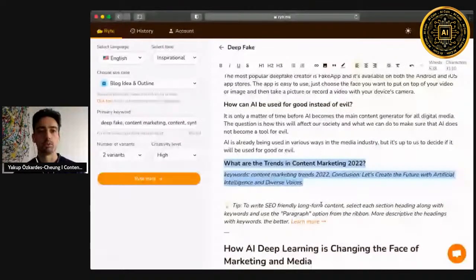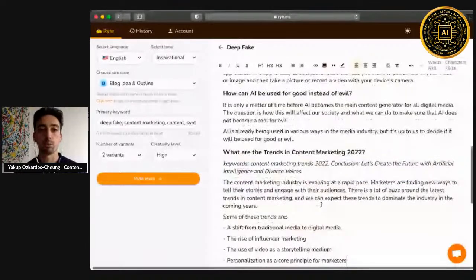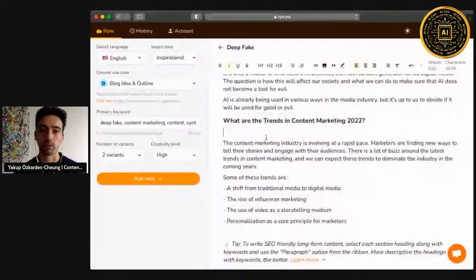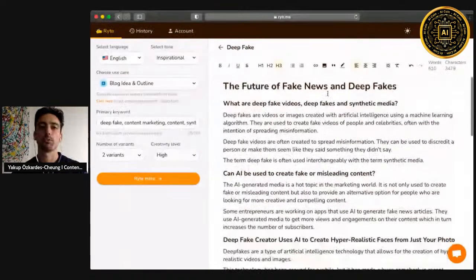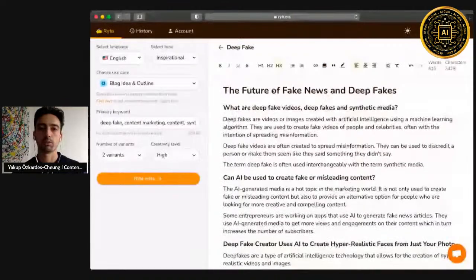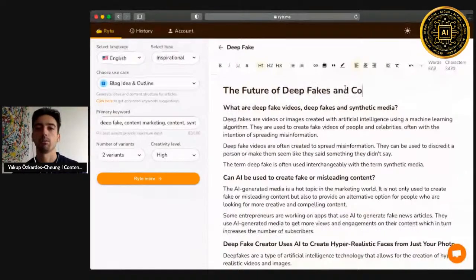Okay, and we're deleting this. Okay, now the real work starts. Okay, I'm reading this thing. The future of fake news and deep fakes. Yeah, I would say the future of deep fakes, because the topic is not fake news, it's deep fakes. The future of deep fakes and content marketing.